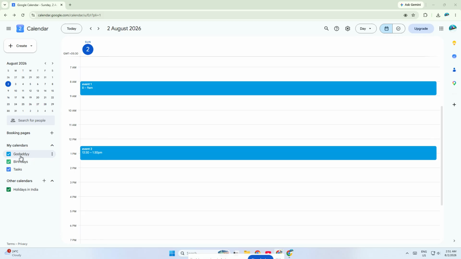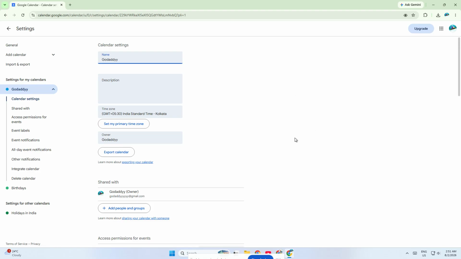Now hover your mouse over the calendar name. When you do that, you should see a 3 dots options menu appear next to it. Click those 3 dots to open the calendar options. From the menu that appears, select Settings and Sharing. This will take you to the full settings page for that specific calendar.